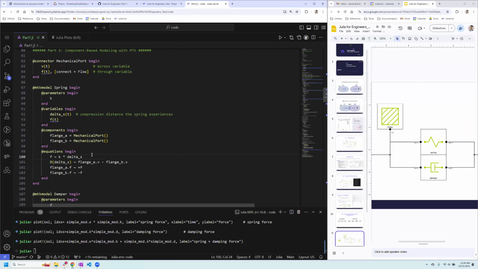So what are the equations governing our spring? Well, we know the force is equivalent to k times delta X. This second line is saying the derivative of delta X is equivalent to flange A dot V minus flange B dot V. So what does that mean? Delta S is the compression that the spring experiences, so the derivative of delta X, or delta S, is simply the speed at which the spring is compressed.